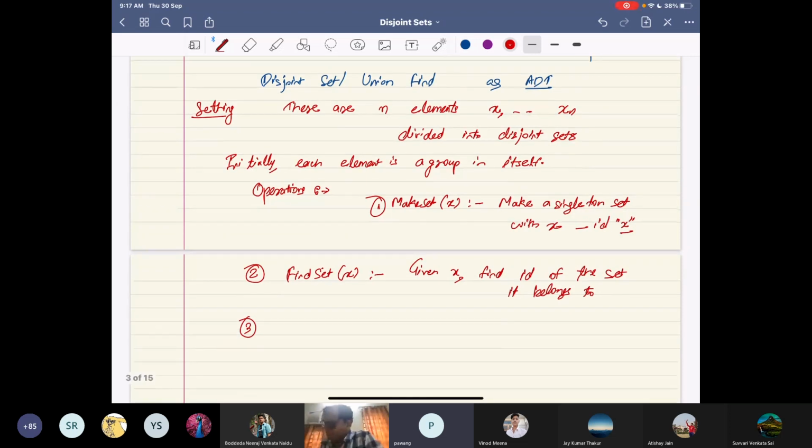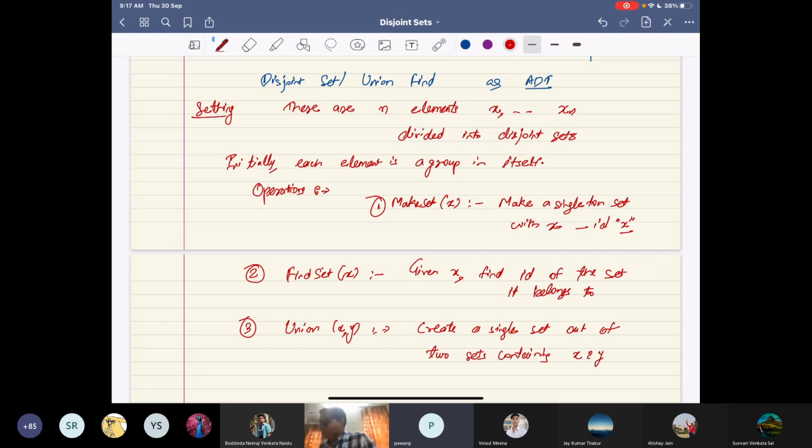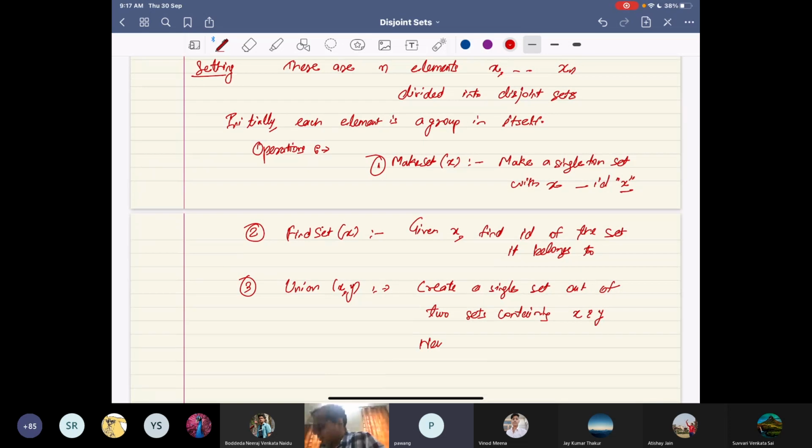And third, initially they were all distinct. Now you want to put two elements together, so you want to merge them. This we call union. Union X Y. What is that? Create a single set out of the two sets containing X and Y. And the new set can have the ID of any of these.